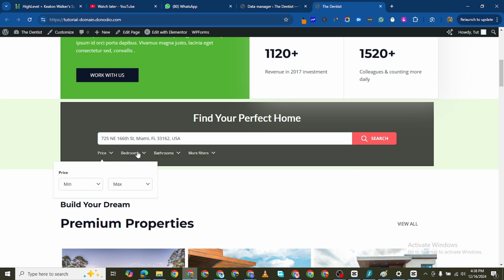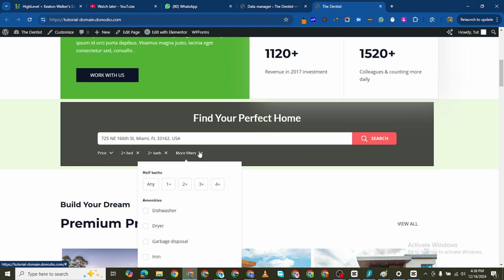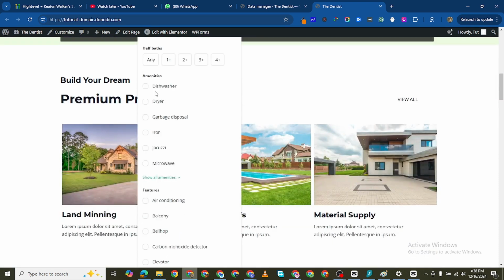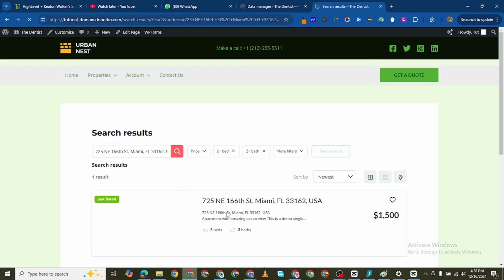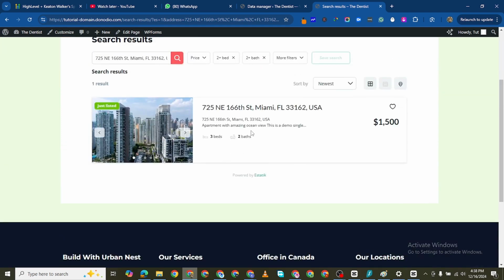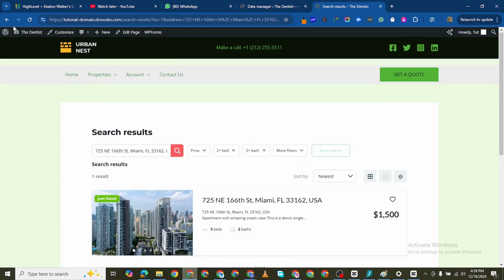And then you can filter by price. You can filter by bedrooms. Let's just say 2 bedrooms and above, 2 bathrooms. And then you have more filters, amenities, and all that. And if I click on search, you see it brings me this particular property that fits all my search filters. So this is how the search page looks.